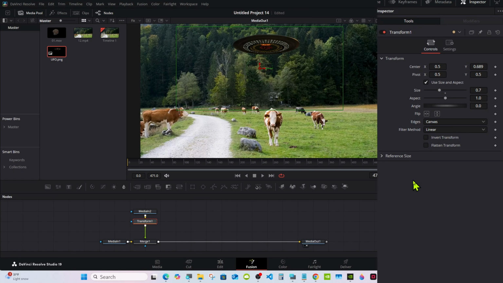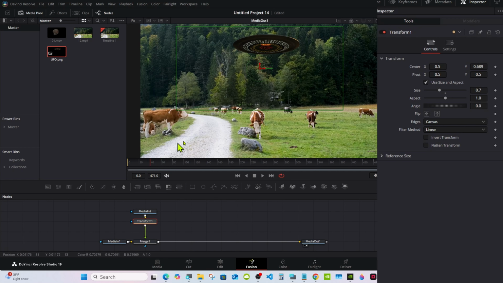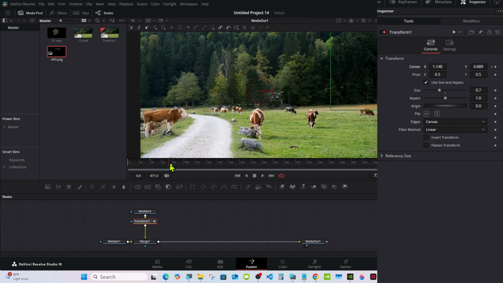We got 471 frames. I'm going to start out on frame 40. Move it off the screen. Set a keyframe. Advance to frame 100. I'm on a 30 FPS.